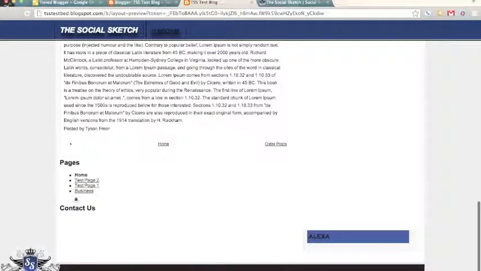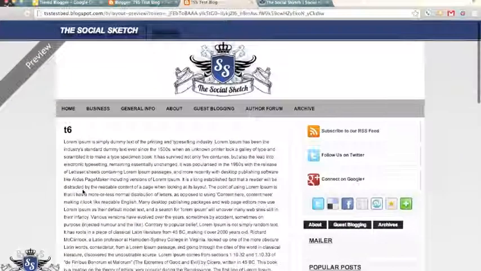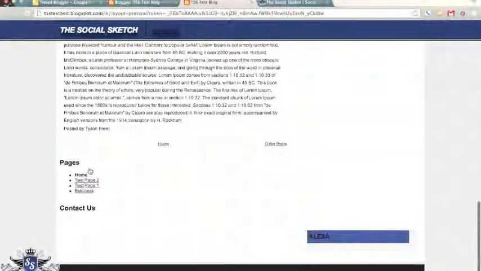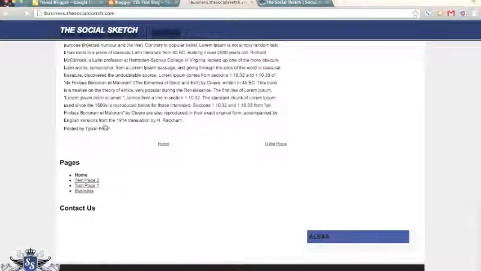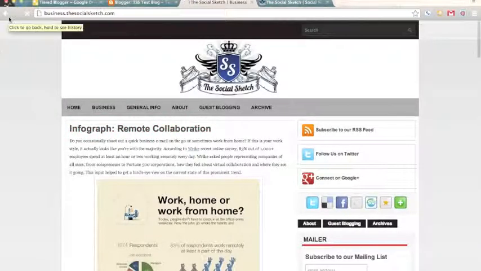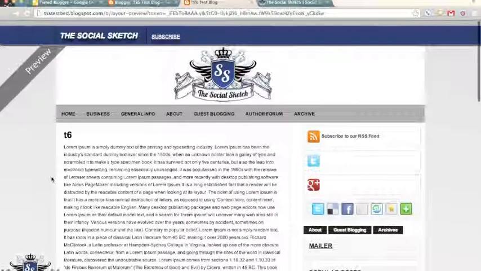So we created the business link to where it would point to a different URL, just like how it would point to the subdomain up here. So when you click on business, it goes back to business.thesocialsketch.com. So that's a quick little run through of how you can link them all together.